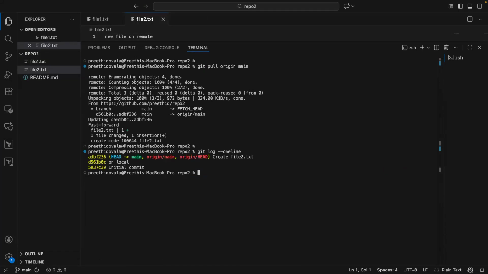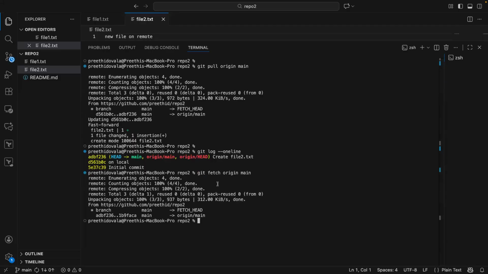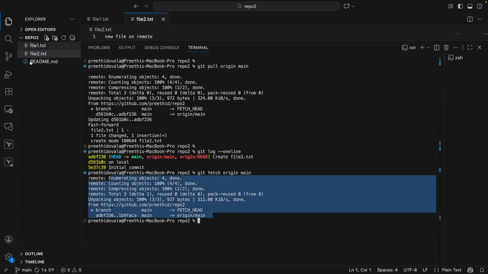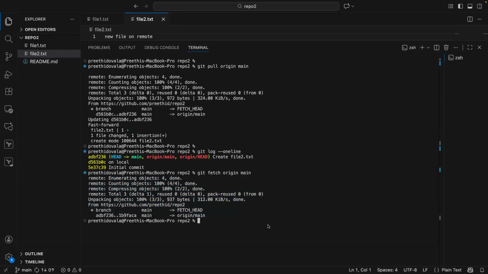No. I will show you another command which sounds and looks similar. Fetch. What does it mean? When you run fetch, it tells you there were some updates. That's it. You don't see the change here. You don't get the file. Fetch will just tell you there were some updates on remote, but it will not merge.